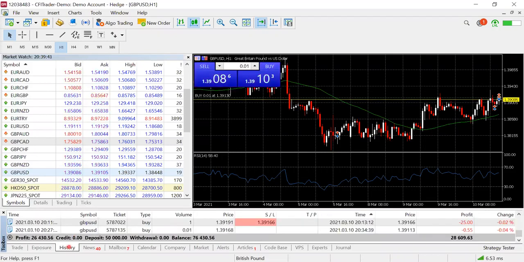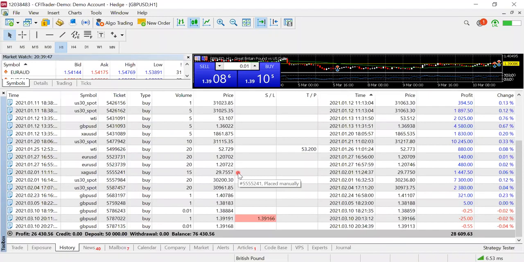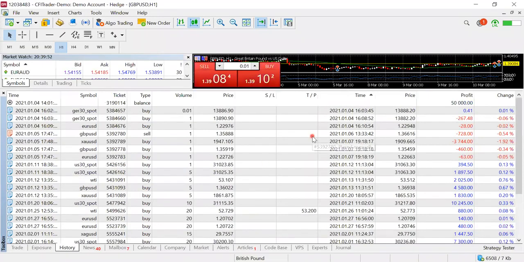Also in history, and in here, guys, let me increase this window. In here, basically, you can see all the trades I have made since I opened this account, with the current price and the time of the closing price as well, the date, and also, again, the symbol, whether I went long or short, and also the ticket number.